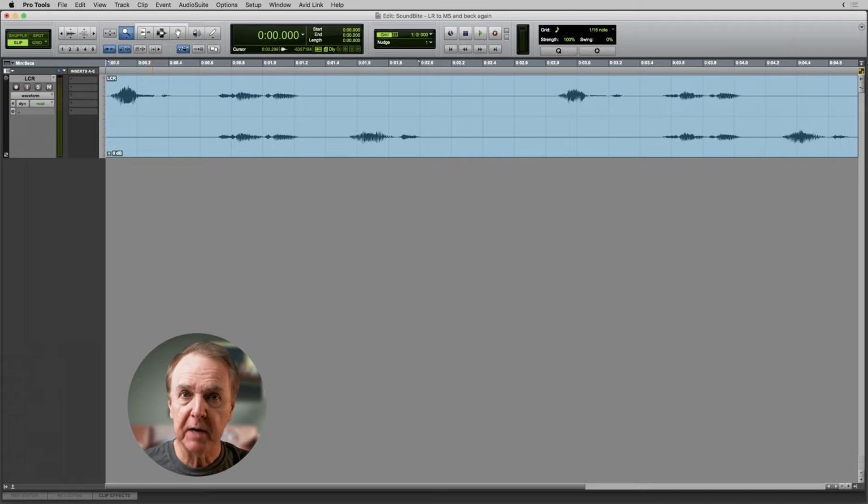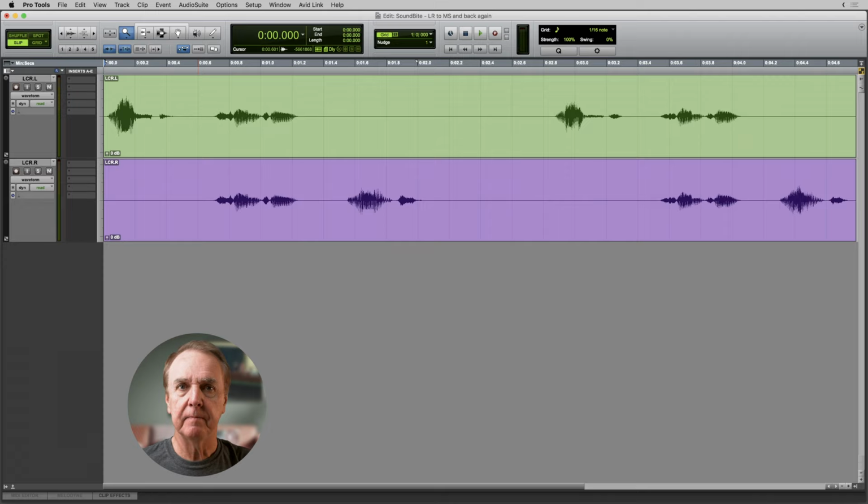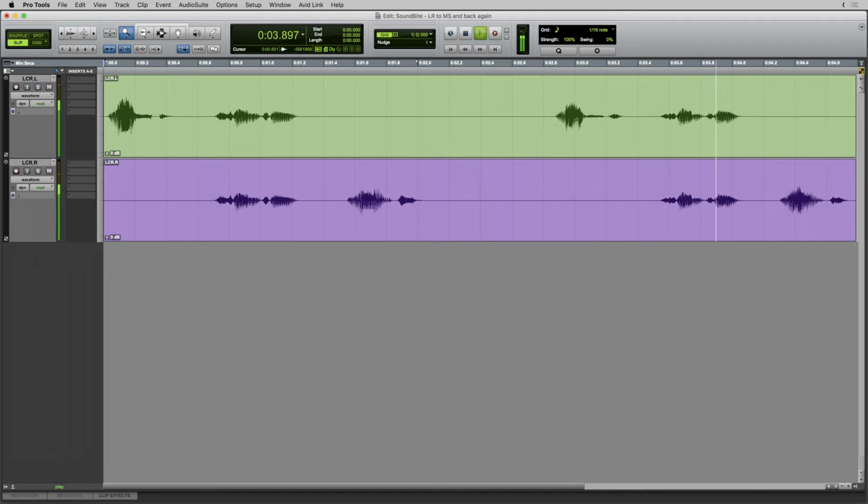Here's my stereo track. Left, centre, right. I'll start by splitting my stereo track into 2 mono tracks. It sounds the same. Left, centre, right. I'll pan both tracks centre and bounce to a mono file, which I'll call M. It sounds like this. Left, centre, right. And now I'll bounce.